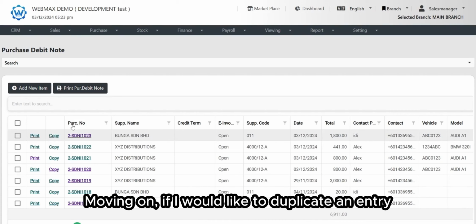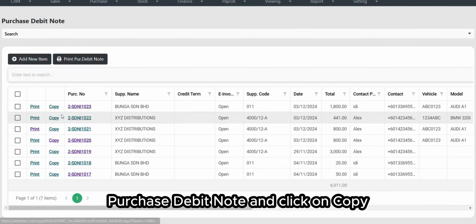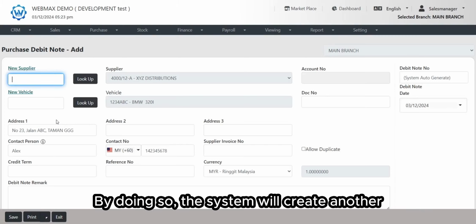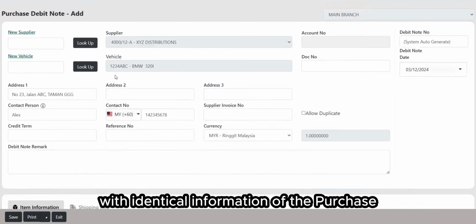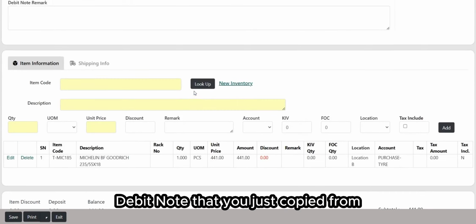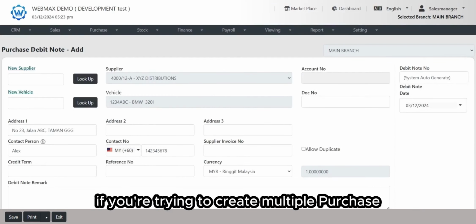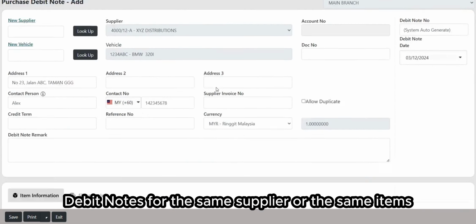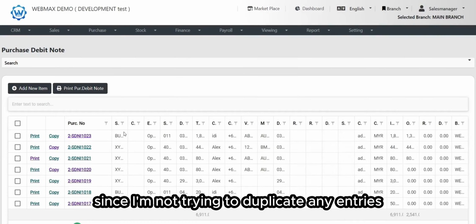Moving on, if I would like to duplicate an entry of a purchase debit note, all I have to do is just find that purchase debit note and click on Copy. By doing so, the system will create another purchase debit note entry with identical information of the purchase debit note that you just copied from. This is particularly useful if you're trying to create multiple purchase debit notes for the same supplier or the same items. So for now, I'll click on Exit since I'm not trying to duplicate any entries.